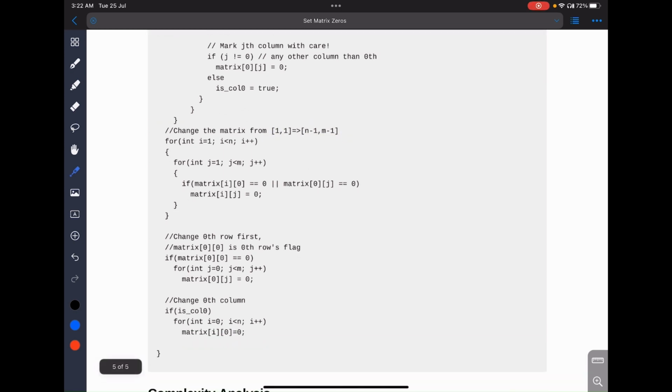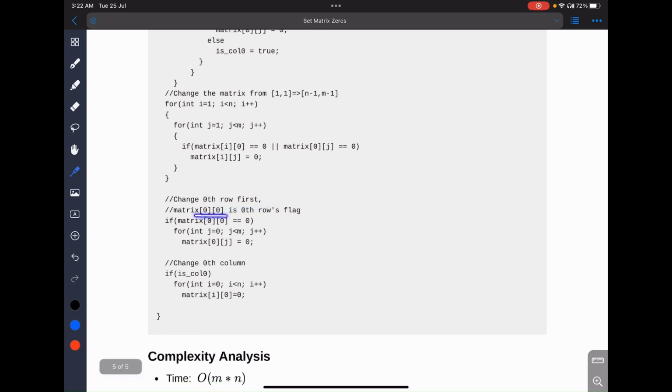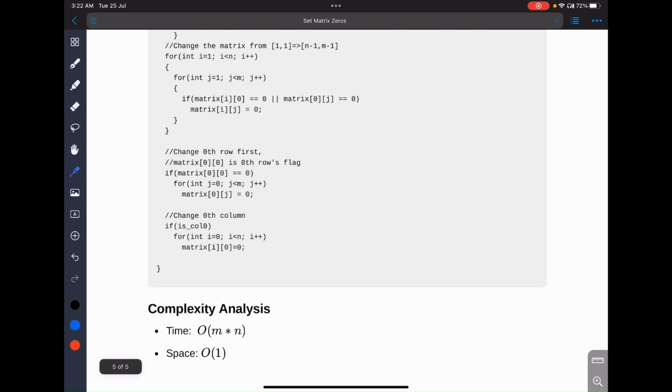And then, important: should I change the first column or first row first? I have to change the row first. So this is what I'm going to do. I check, is matrix[0][0] set to 0? If yes, I set the zeroth row to 0. And if the zeroth column is marked, I turn the zeroth column to 0. Fine. The time complexity is simply mn. Okay, 2 into mn, but fine, it's mn only, based on the order.